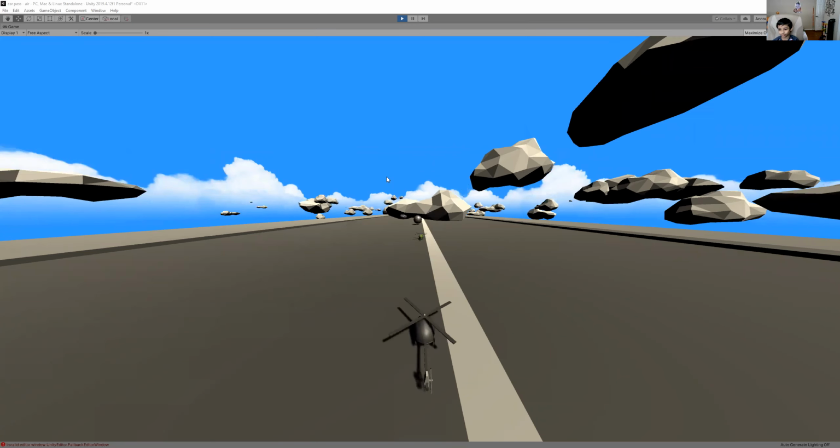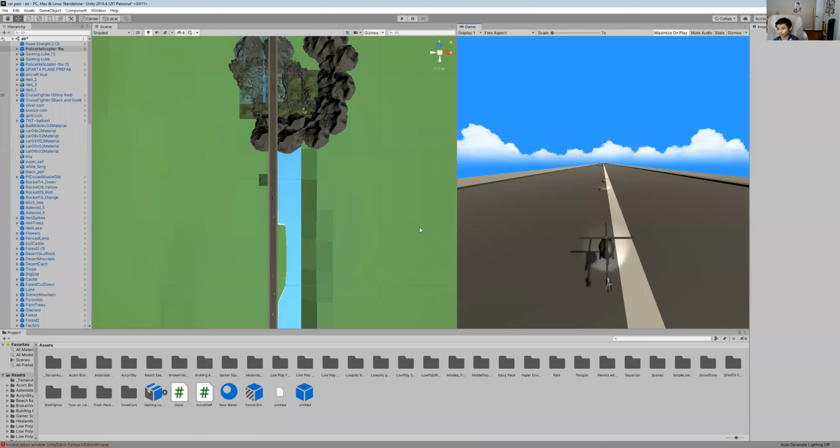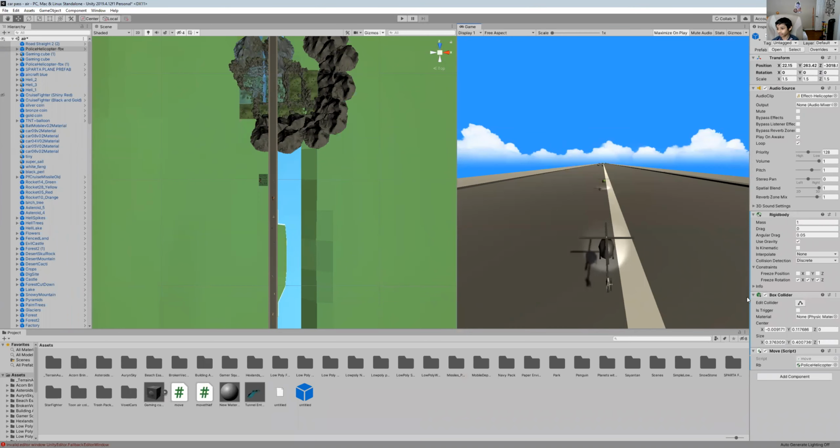Now you can actually move forward. So that's what will be good. I recommend you not to use constraints on all because then it won't be able to move. Your choice though.